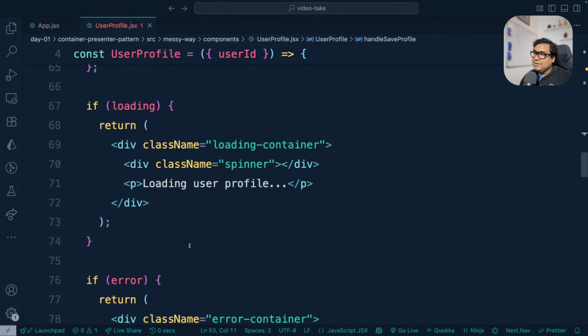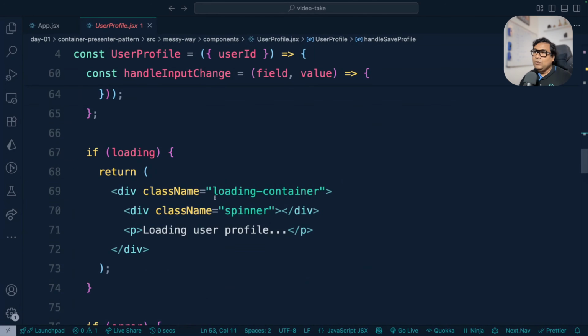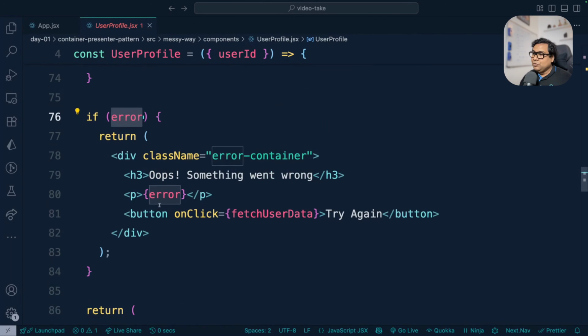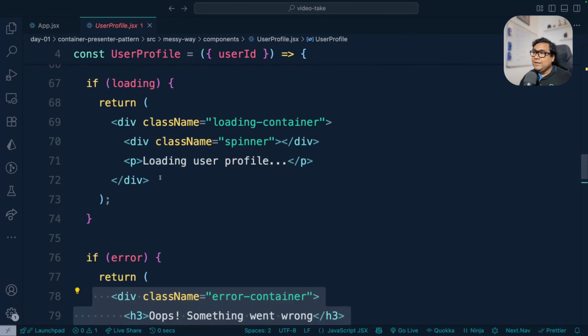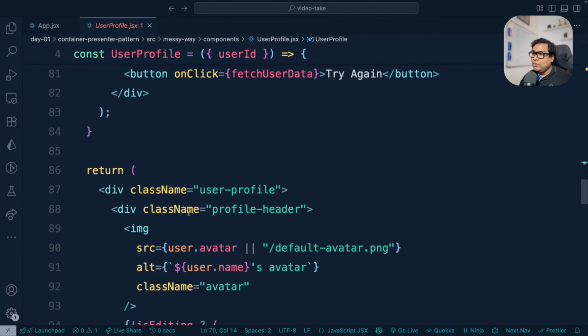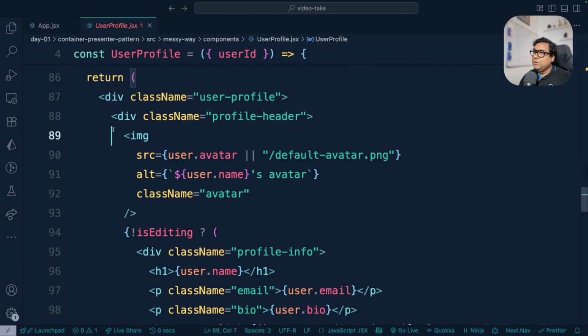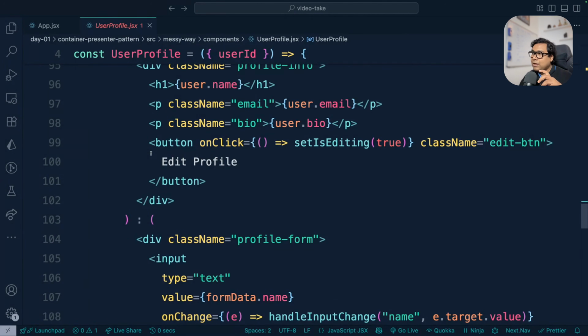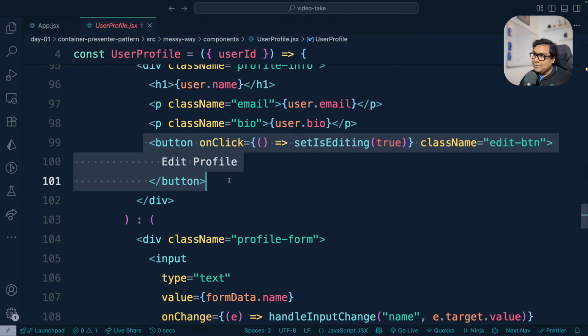And then last, there is a JSX, and see how this JSX is being handled. If it is loading state, I am showing, oh, loading user profile. If there is an error, I am showing, oh, there is an error. And if there is no loading state and no error, I am first putting that user image. If it is not in editing mode, the user's profile, basically the bio and the email, everything, and the edit profile button.